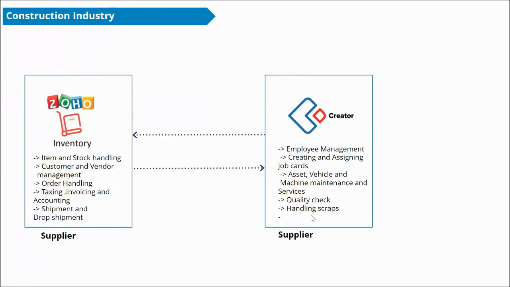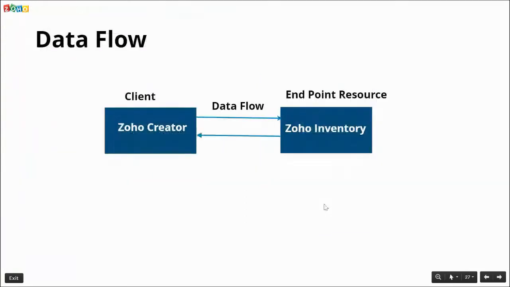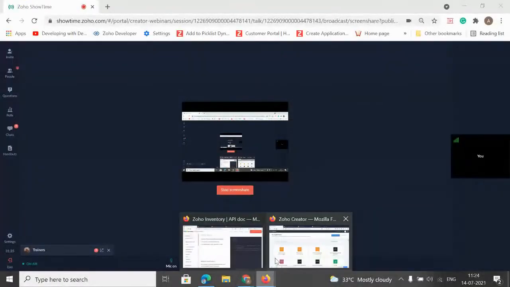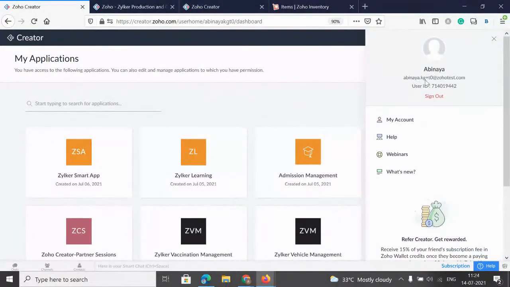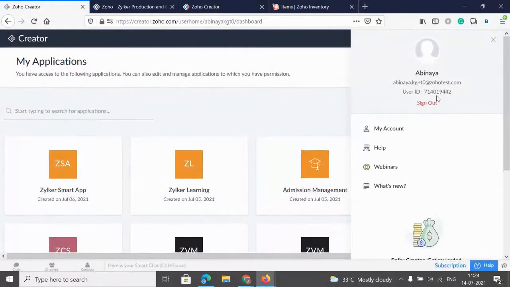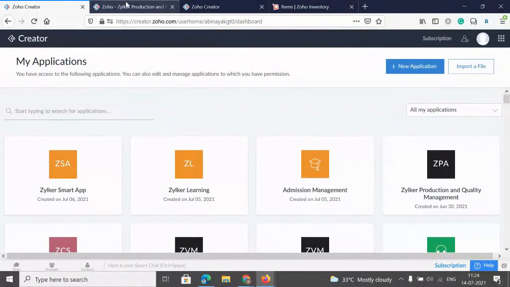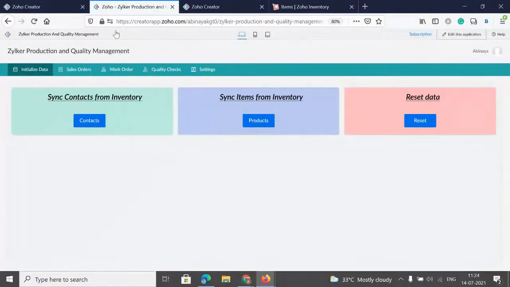So within the demonstration, we've handled a couple of use cases here, assigning the job cards and also the quality checking process. So let me take you to the application now. So this is my Zoho Creator account, and this is within abhinya.kg plus T0 at zohotest.com. Right. So within this, I've created an application called Zilker Production and Quality Management. So I'm getting into this Zilker Production and Quality Management.